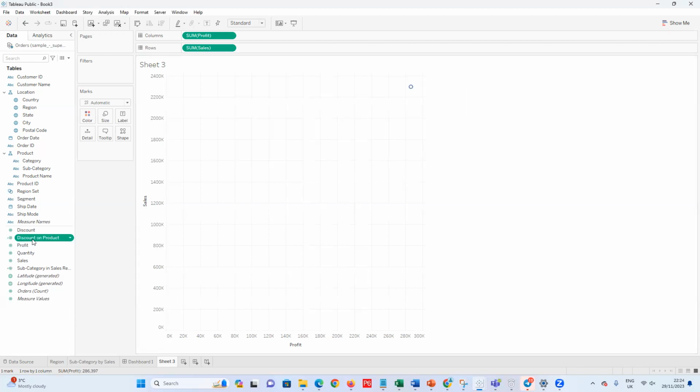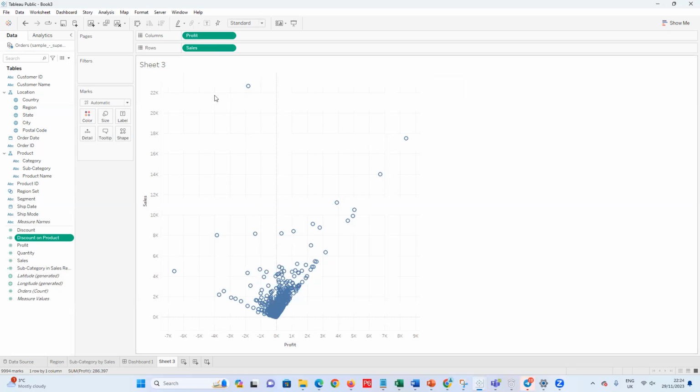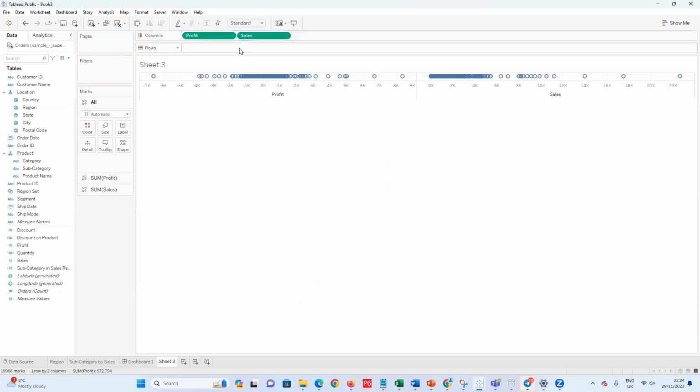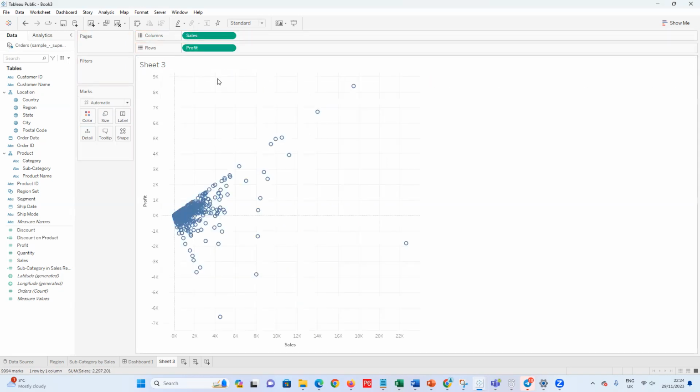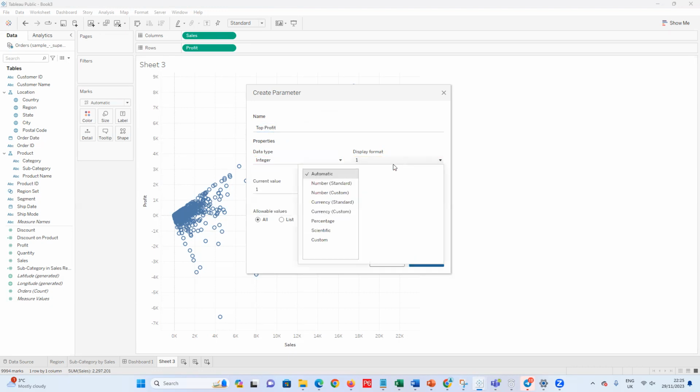Say, for example, I have the discount of the product, so I can just come here and do this analysis, maybe switch this. So I have profit, I have sales. Say, for example, I'll create a parameter for top profit, and I say integer, currency custom, decimal places none, pound here.